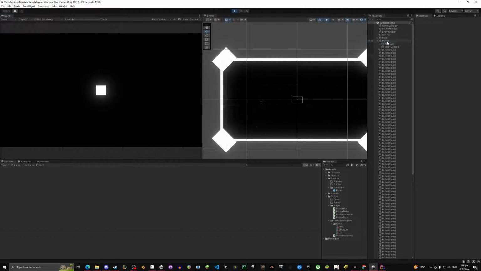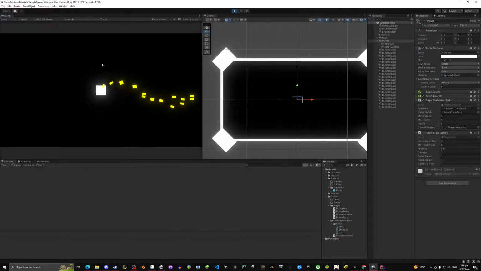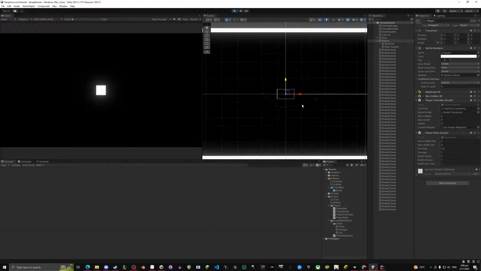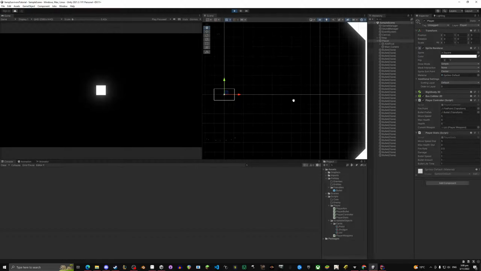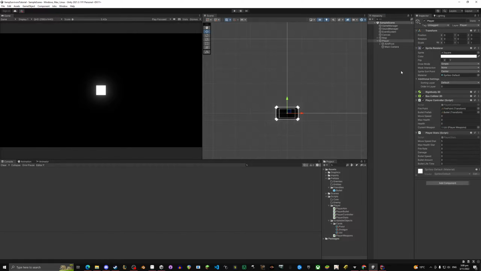Those bullets live a very long time. Oh, we made it 5. Oh, that explains it. Okay, so let's shoot. The bullets should... Yeah, okay, the bullets do destroy themselves. So there we go. Those are the player stats finished.